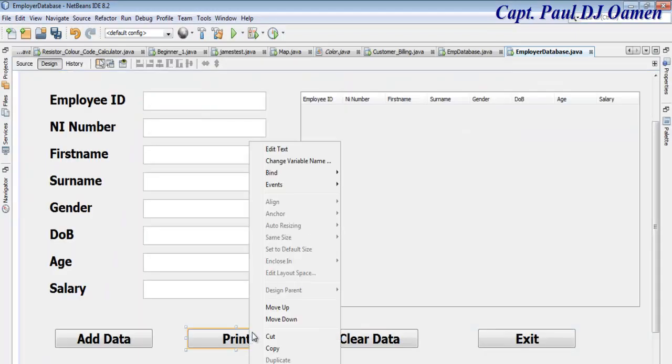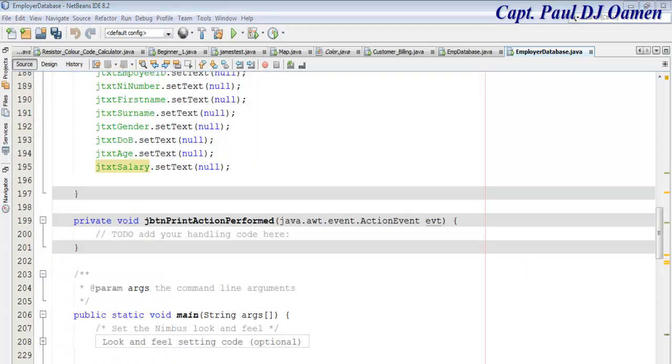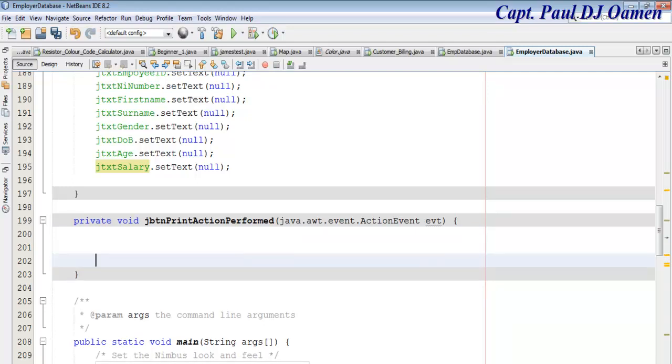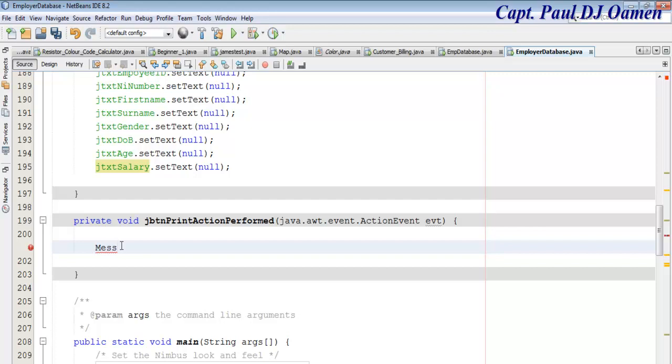Now back in here, right click on print, event, action, perform, and right in here enter the following lines of code for print. So with the print, I'm going to enter as follows. Let's say MessageFormat header equals new MessageFormat. So we're just creating an object. The object is called header. A MessageFormat equals print, or let's say printing. Let me do that right here.